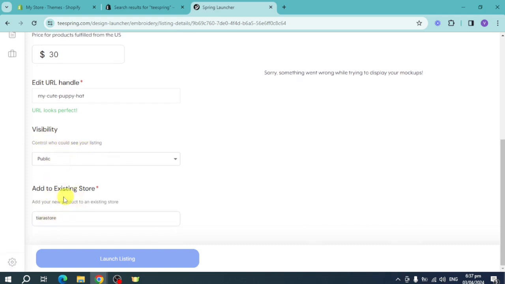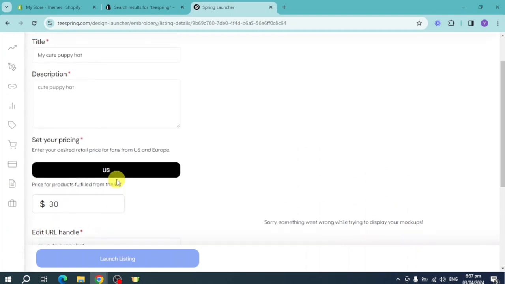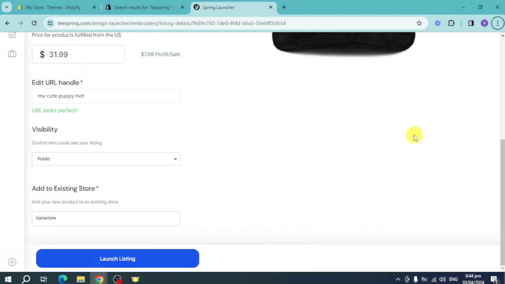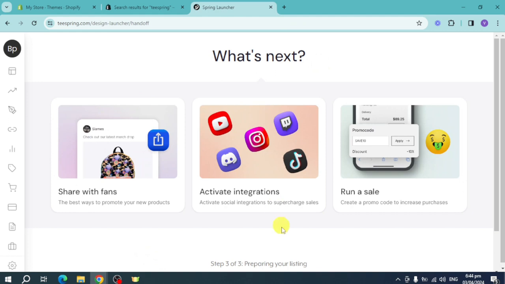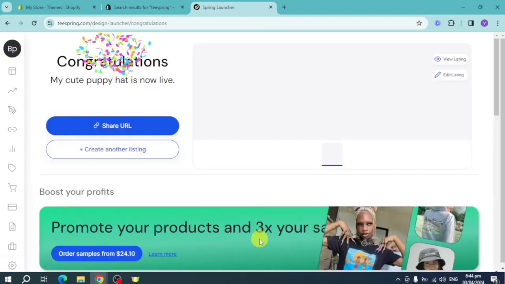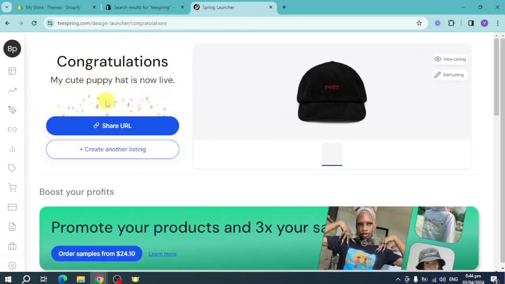Once you're done with everything, you should be able to just click on this launch listing right there. So right here, let's click on launch listing. And then this will load like this, and it will prepare our listing. This will take some minutes or some seconds depending on how big the picture you uploaded is. As you can see right here, the product is actually live, so I can just share that URL.